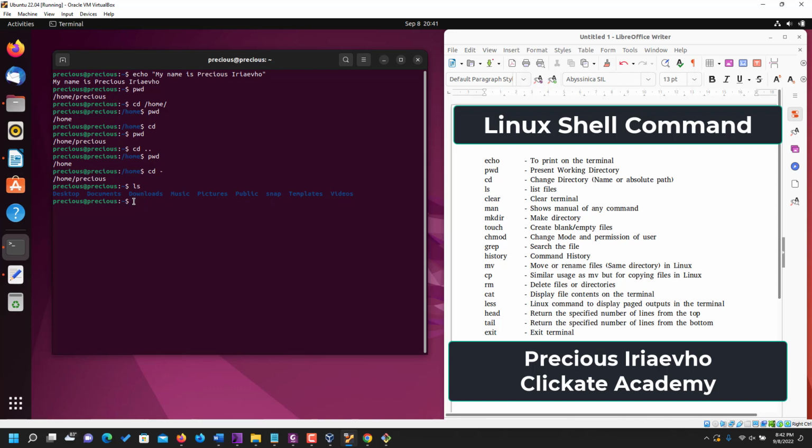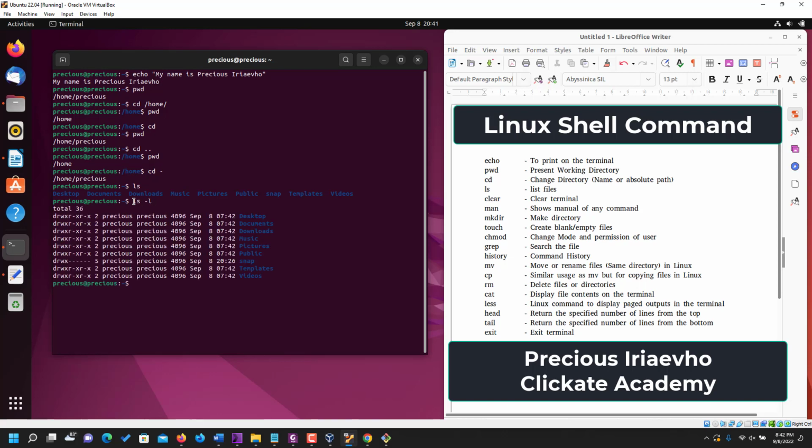Also, with ls, you can list all the files in a long format. This is what a long format is: ls space -l. And there you have it. The long format gives you more information. As you can see, it's still the same folders, but now they have more information attached to them. You have the date they were created, the time they were created, the owner of the file, the creator of the file, and also the permissions that I have relating to each of these files.